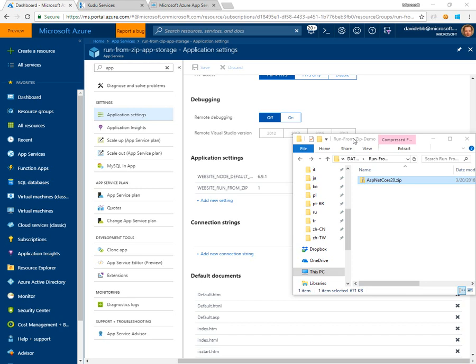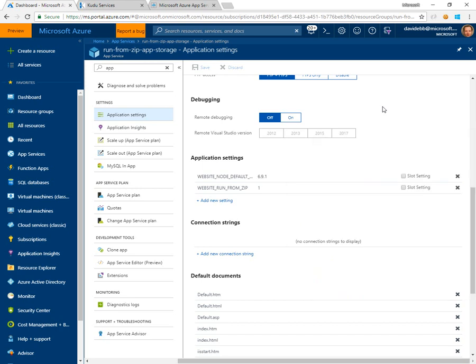In this video, I will show you how to deploy using run from zip set to one, but without needing an external storage account. So I start with the same zip as in the first video. And in Azure, I have my empty app with only one modification. I've set WEBSITE_RUN_FROM_PACKAGE to 1, as opposed to it being a URL as it was in the first video.